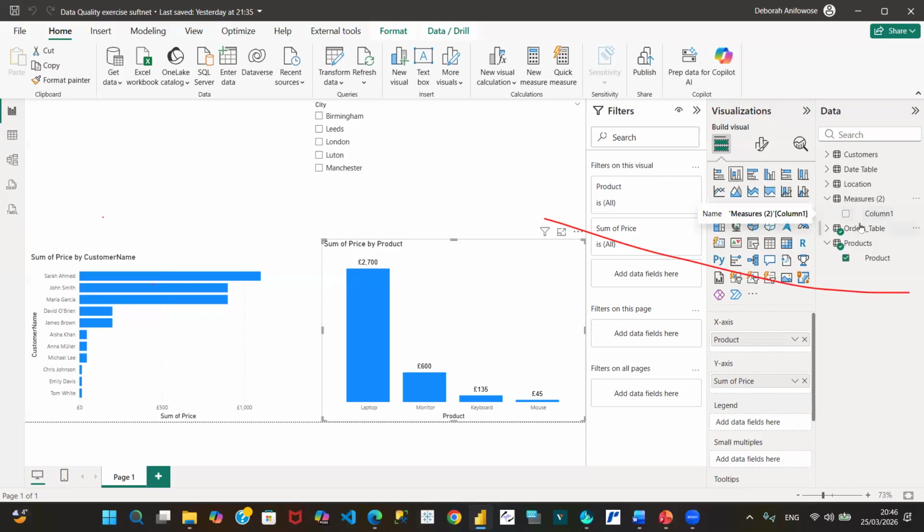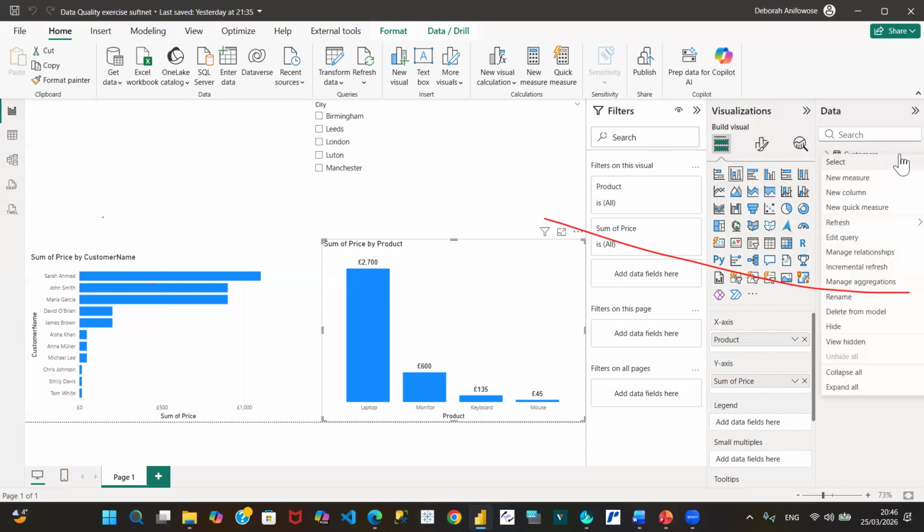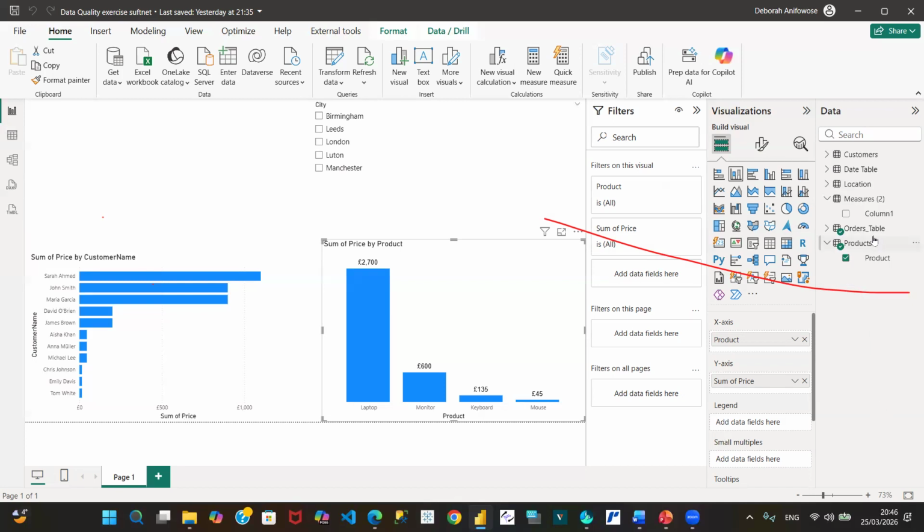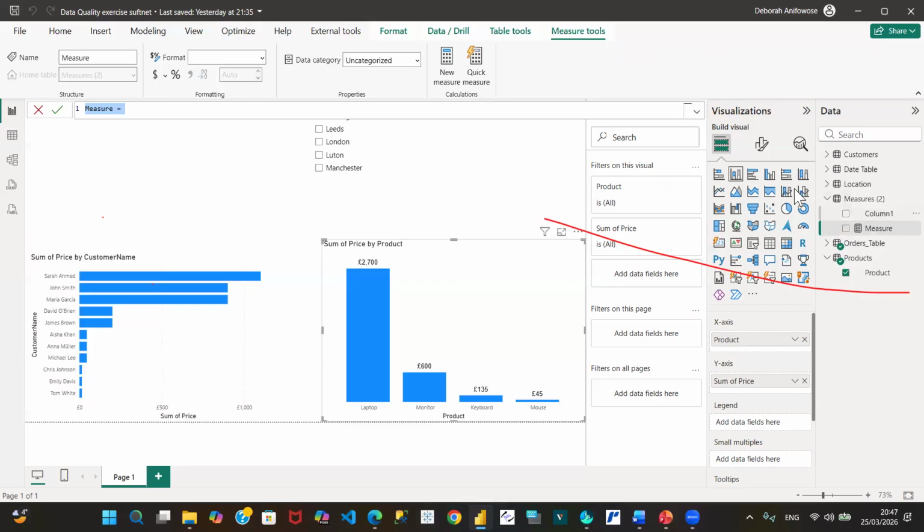Each of these tables, when you hover on them, have 3 dots on the side. When I click on the 3 dots, it opens up these different functions: new measure, new column, new quick measure, refresh, and all of that. So for a new measure, I'm going to go into the table that we just created called measures, hover on it, click on those 3 dots, and say I'm creating a new measure. Immediately that happens, you see our formula bar opens up.